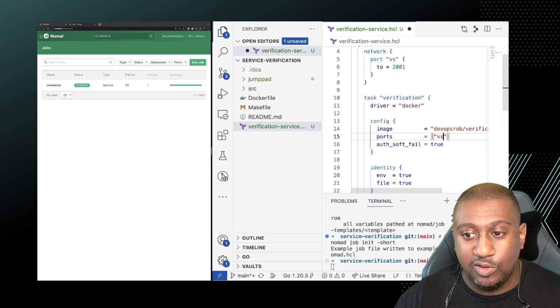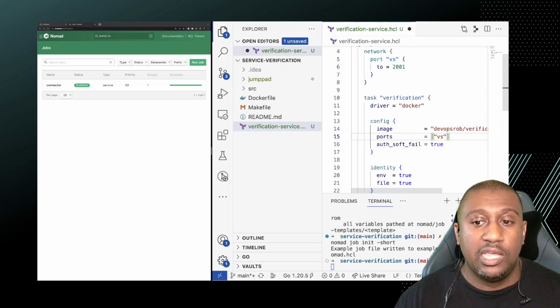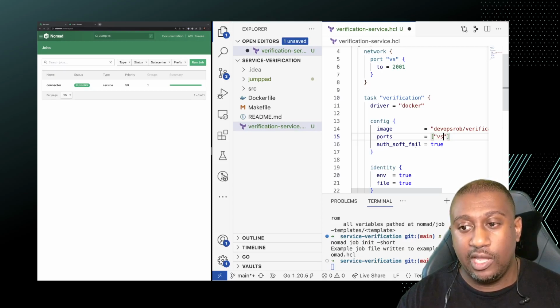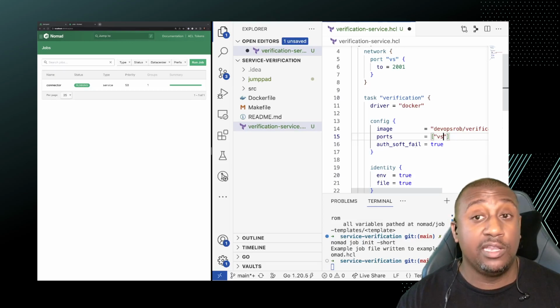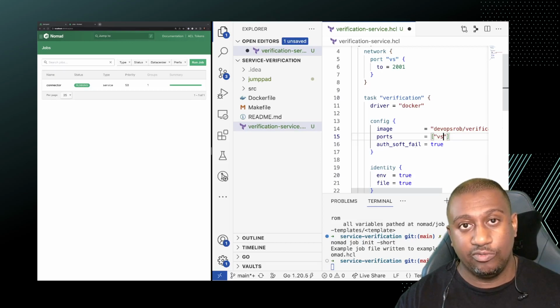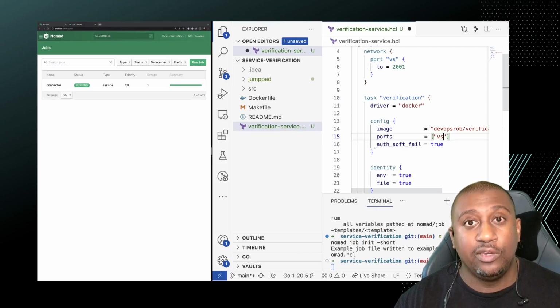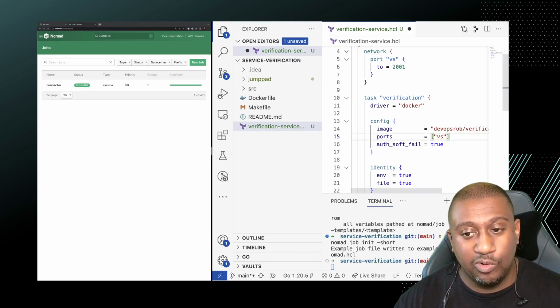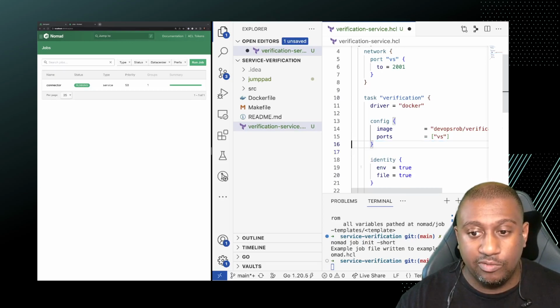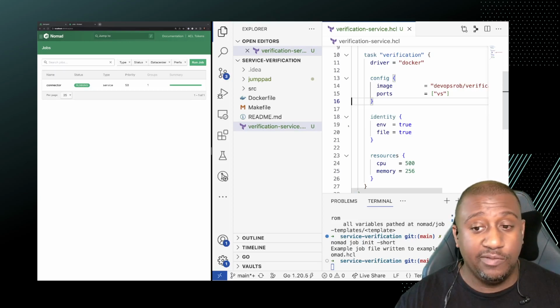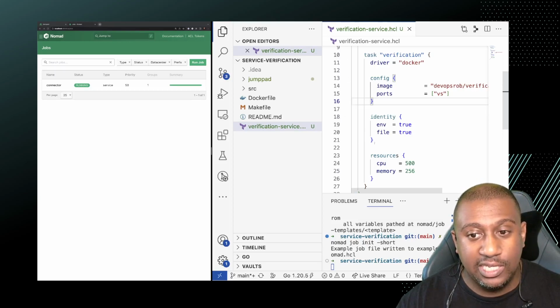I think auth soft fail is to do with if you're grabbing an image from a private container repository and it needs to authenticate, and there's any failure with the authentication that can really screw up your whole pipeline, if you like. I guess this is just an option to handle failure. This is all local. We don't need that, so I will get rid of that as well. I don't really know what this identity block does, but I'm curious. So I'm just going to leave it and see if it pops up anything handy inside the UI, right?